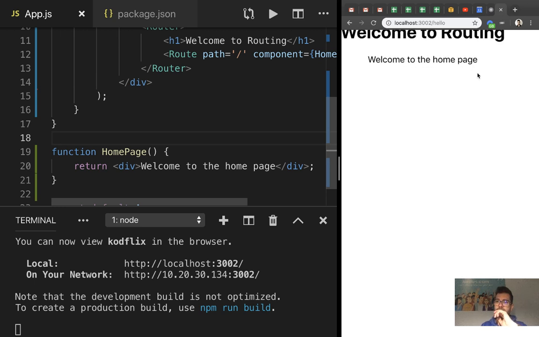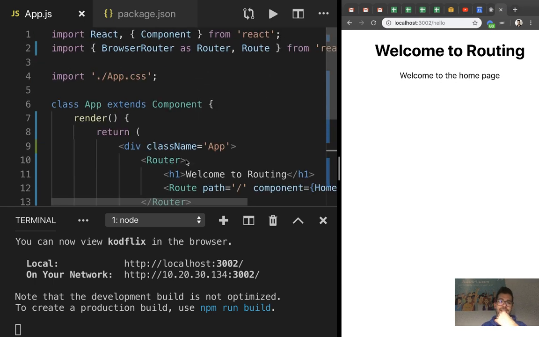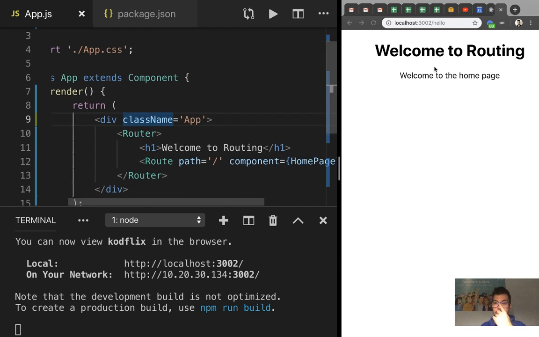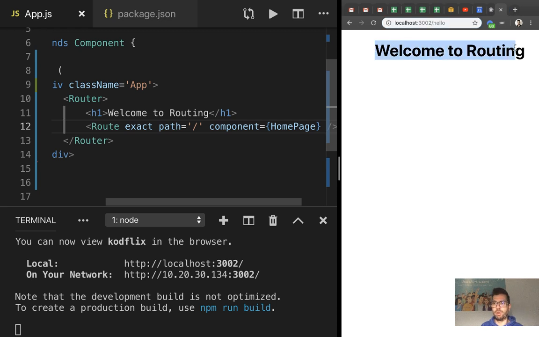Still works. Why? Strict, exact, yes, that's the word. In reality, if you pay attention, /hello contains a slash, that's why it matches. But we don't want that. We just want to display the home page if we are on the home page. Correct, we need to type the word exact. And then you can see that now, why do we still have the title, Welcome to routing?